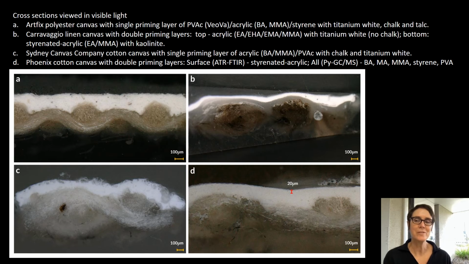Priming layers were also investigated by preparation of cross-sections. Only 32% of samples contained a single priming layer, often with a regular thickness, and you can see some single priming layers here in figures A and C. Others appeared as double layers.